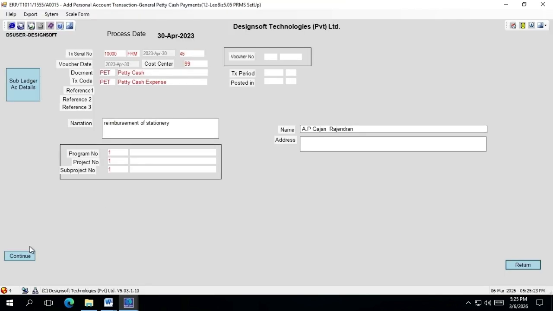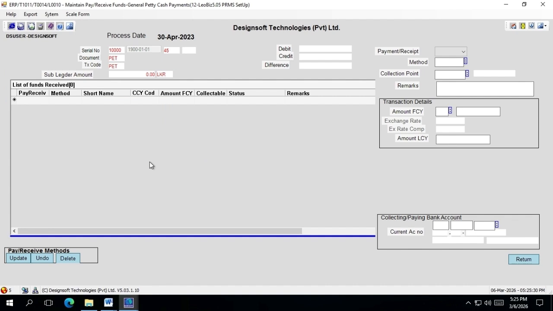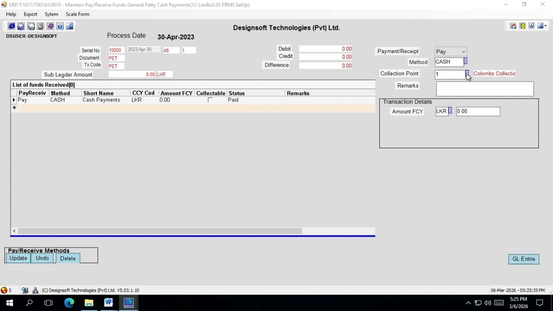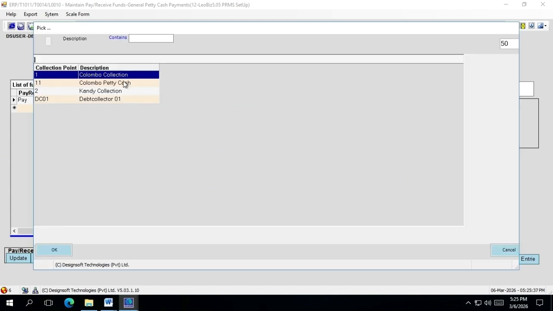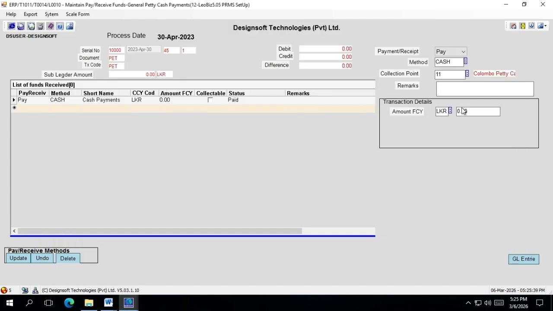In the next dialog, nothing needs to be specified. DS user collection point defaults to Colombo collection, but we need to change it to Colombo petty cash, as petty cash cannot reimburse from sales collection. We specify the amount.